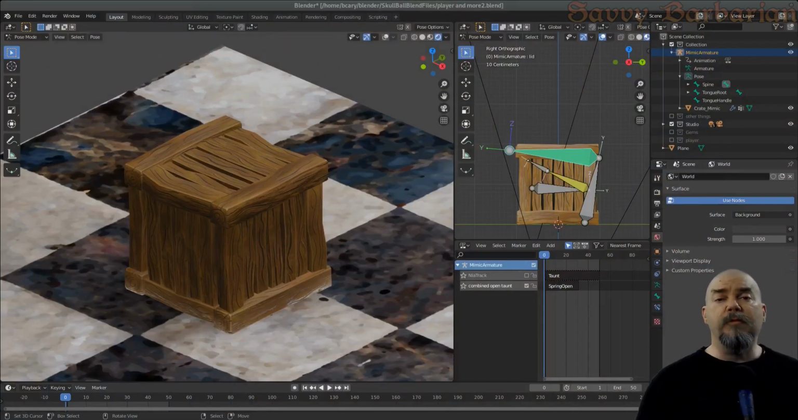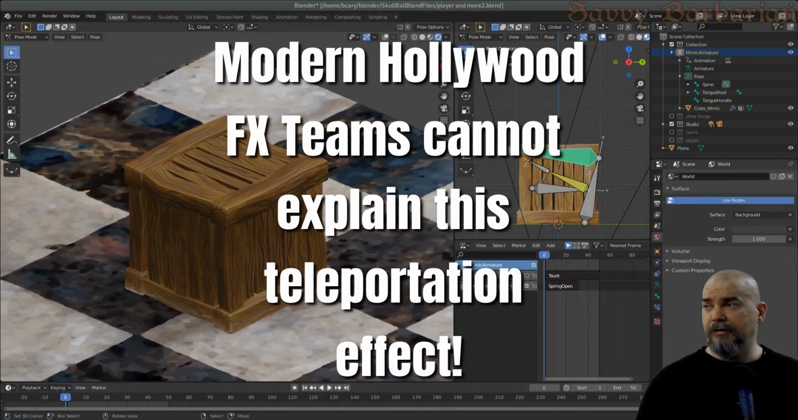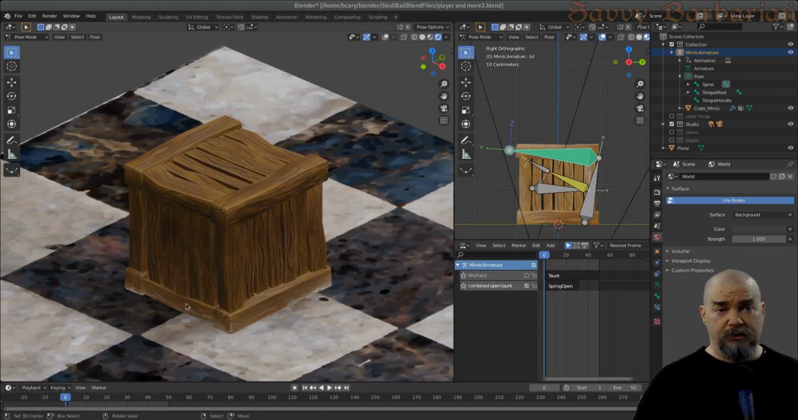As you can see, I have magically reappeared inside of Blender. Explain that one, Captain Disillusion. So this is a mimic. It looks an awful lot like a crate, but it is not.